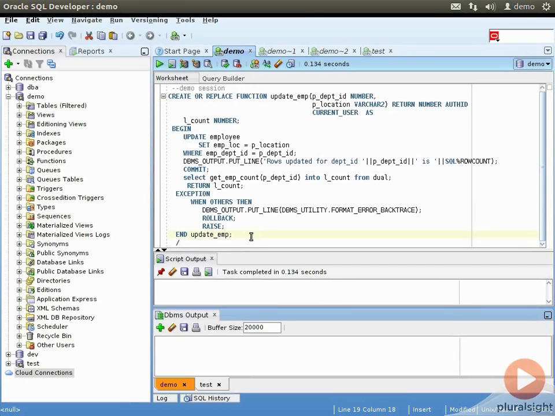Now here in the demo session, let us modify the updateEMP function so that instead of calling getEmpCount as a standalone function, we call it as a part of a SQL statement. So we call it here as select getEmpCount(pDeptID) into lCount from dual. That will make it evaluate the external reference in the invoker schema. Let's compile it.